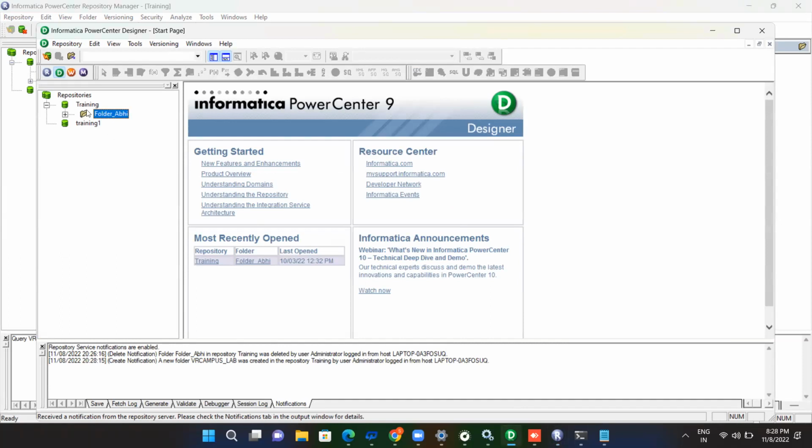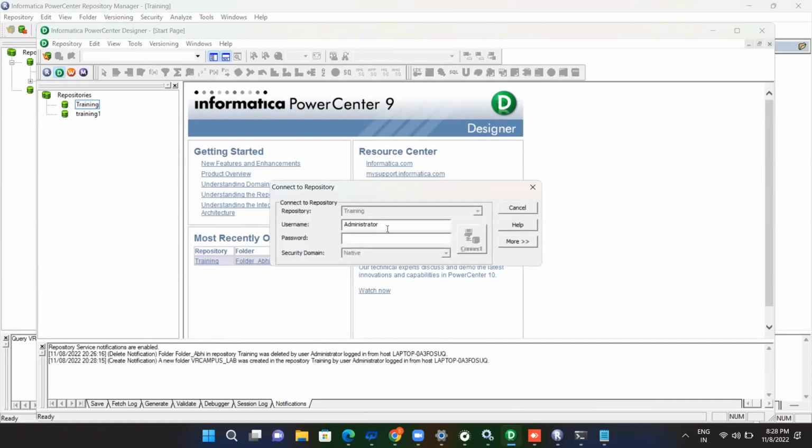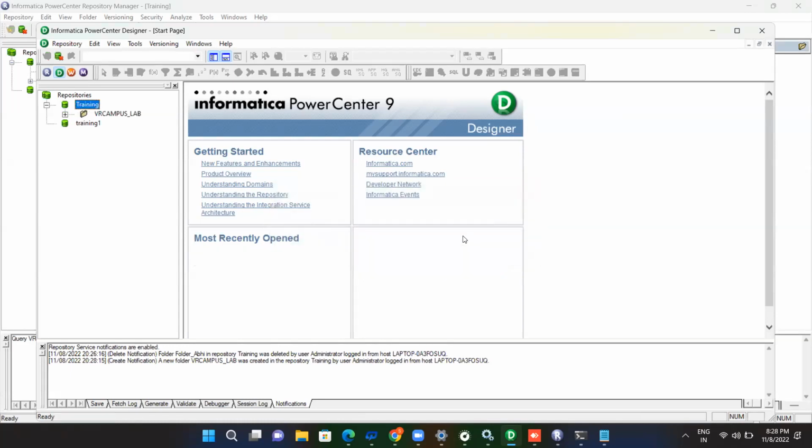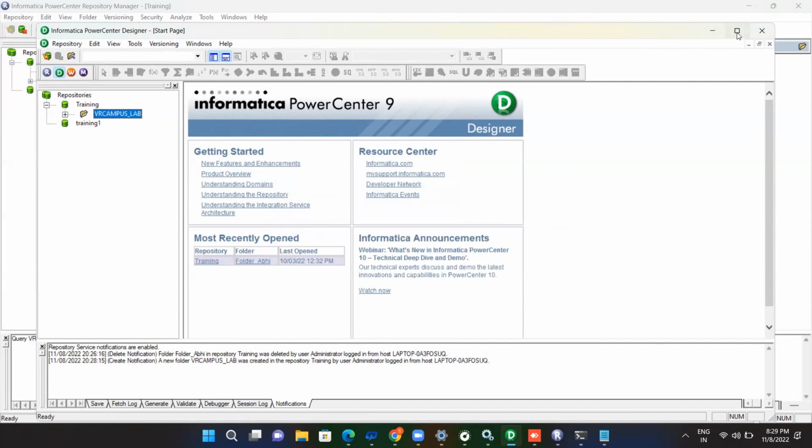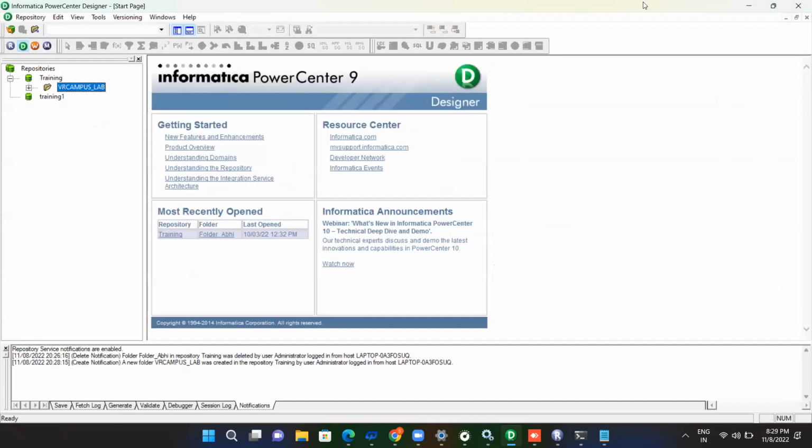Okay. Now, the only thing to reflect it back is to just disconnect and reconnect. See, the old one is gone, the new one came. Now, what do we have to do? Expand this thing. If I need to expand this thing, what I have to do? Right click on open.